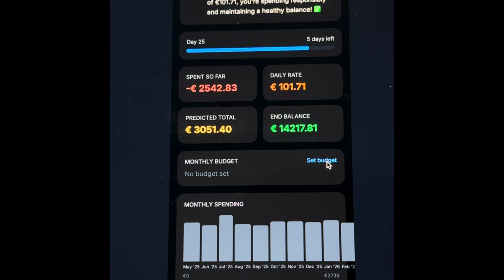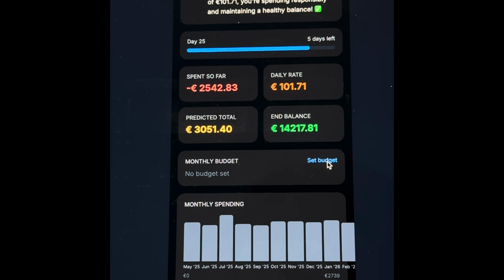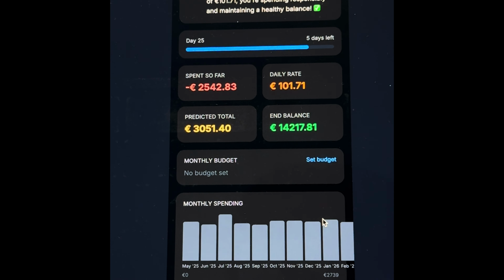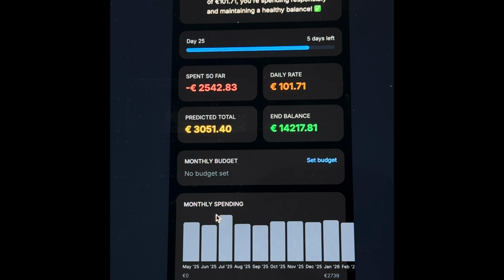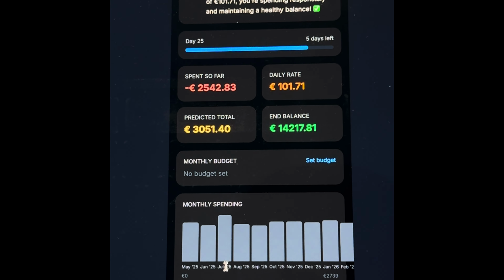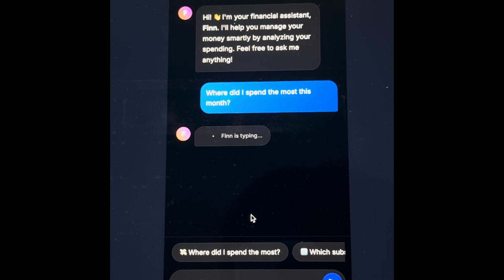You can also set a monthly budget. Once set, the app highlights in red if your predicted spending is on track to exceed it. A bar chart shows the past 12 months of spending trends so you can see your habits over time. Finn, our AI character, also delivers a short, friendly summary of your forecast in plain language.